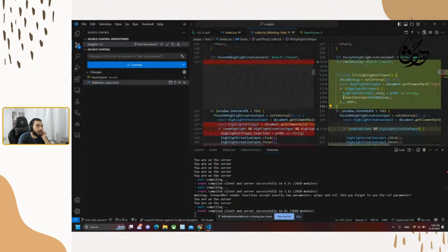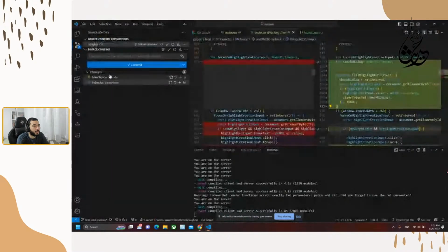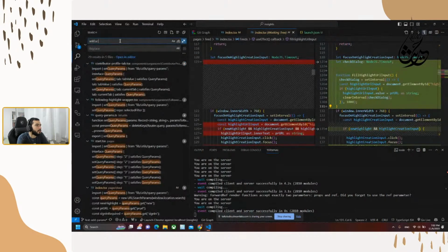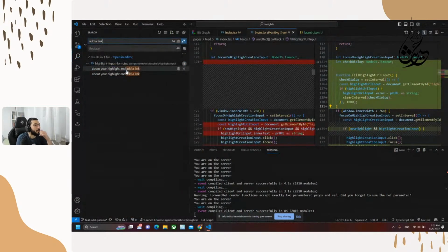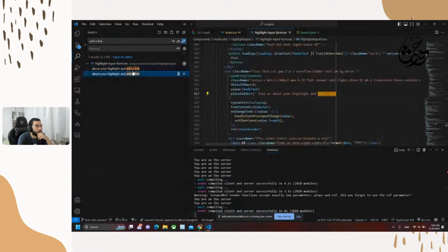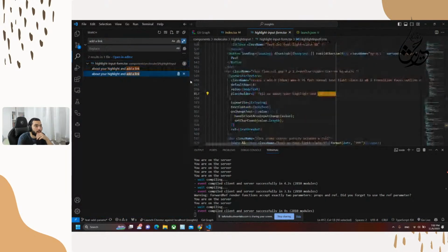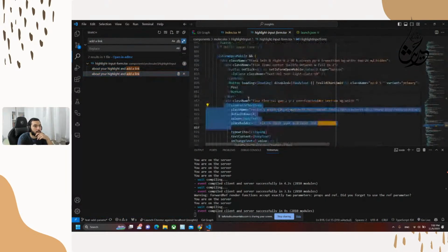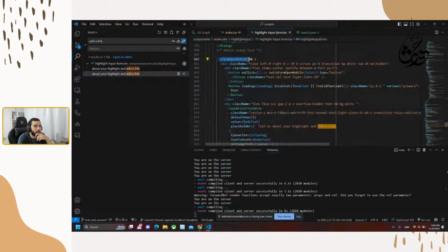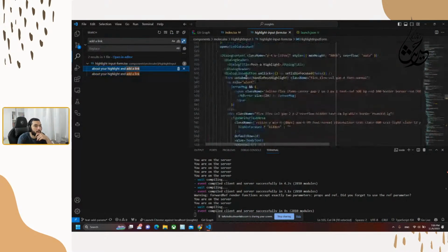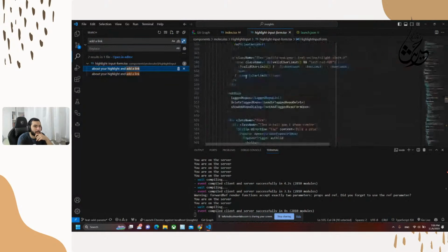Another way that I have in mind to do that is "Tell us about your highlight" and add a link. Could we use add a link? I will have this twice. Typewriter text area. Typewriter text area is from on mobile. If it's on mobile, it will be this one. If not, it will be this one. I'm not sure why we have that twice.